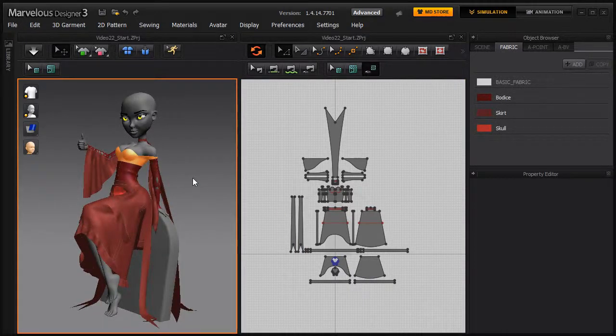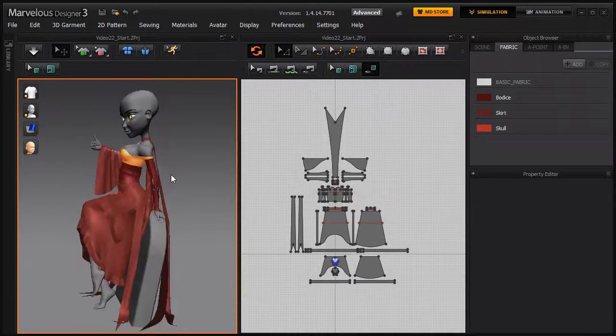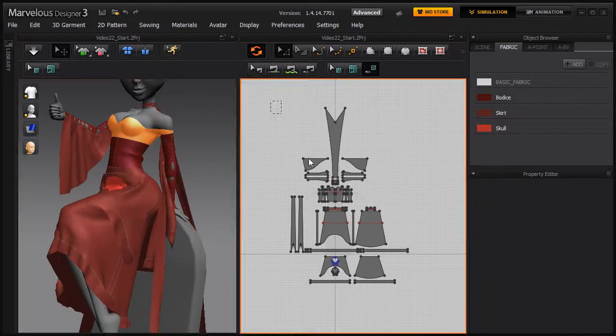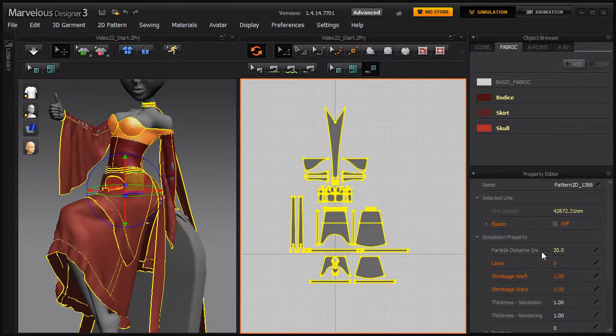So now we're starting to think, right, we've got her in a pose, the dress is done. Now we want to export her. We want to get her out of this package into Maya or some other package of your choice, and then we can start to build our illustration, play around with shaders and textures and lighting and all that sort of stuff. Now at the moment, if we select our patterns, the particle distance is set to 20.